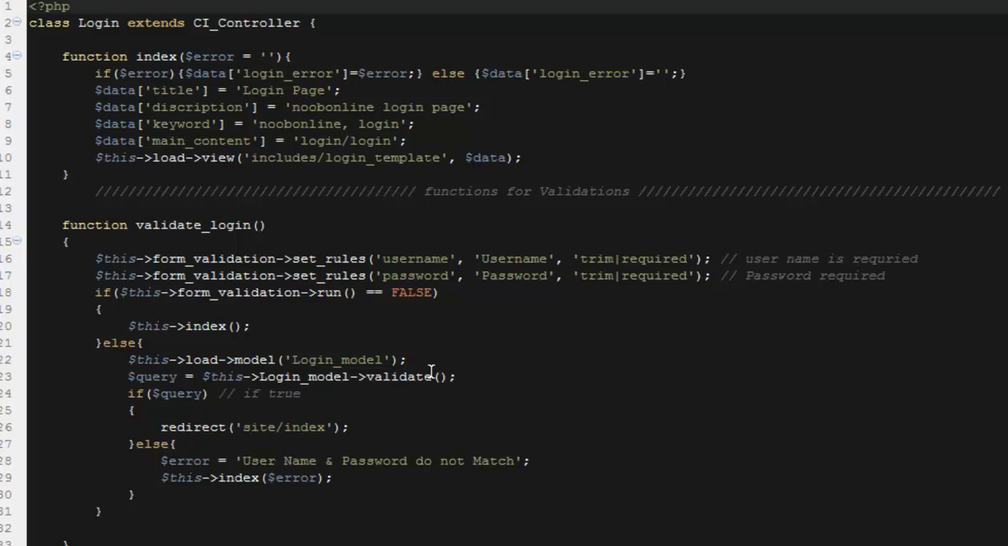Okay, so that's just more or less making sure all this stuff validates. If it's true, we're going to redirect you to site index. If it's not true, it's going to set our error, and then we're going to go back to this index, sending an error up there. So this will make a little more sense when we get further into this.